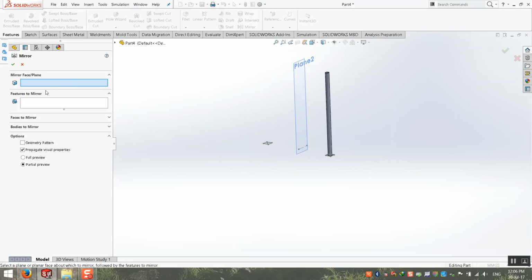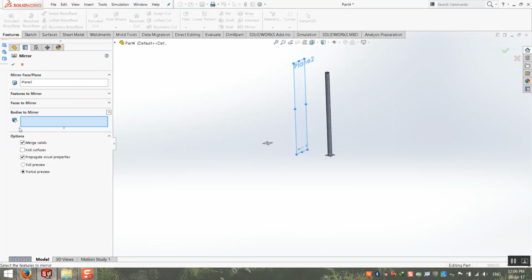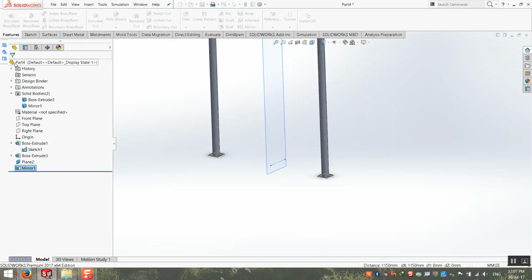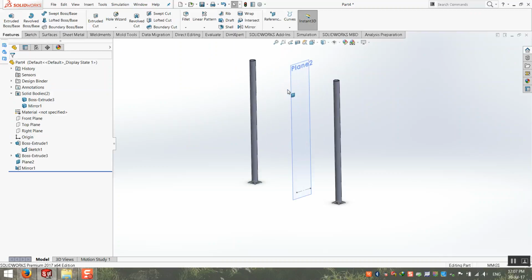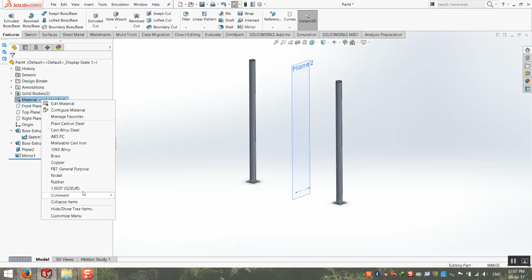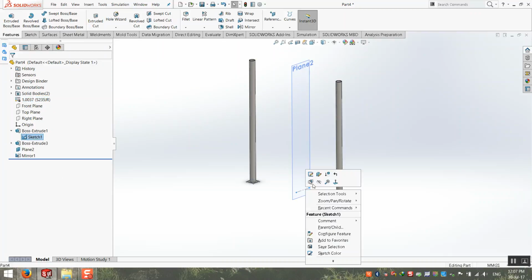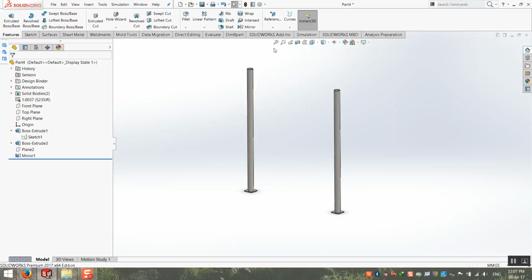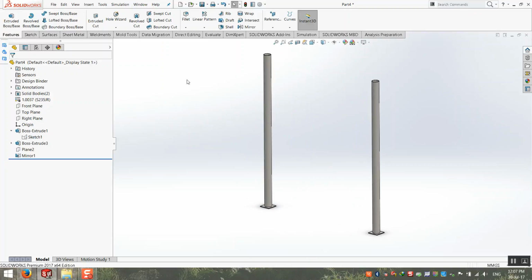Mirror body. This mirror body, not merge, because this body is separated from the other. Now right click, material, ST37. Hide these sketches, hide this plan. Now we have two items.